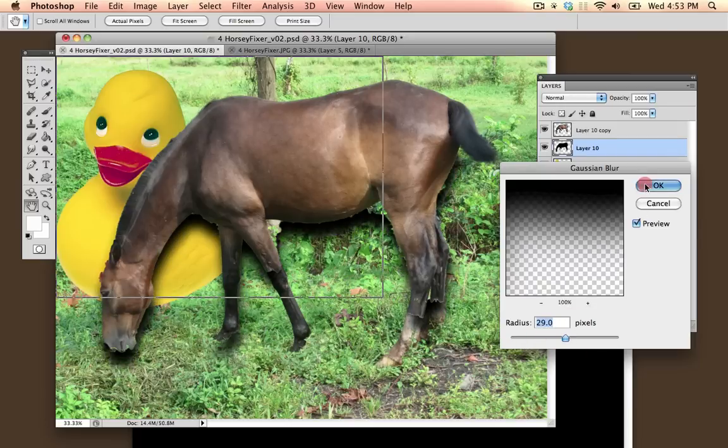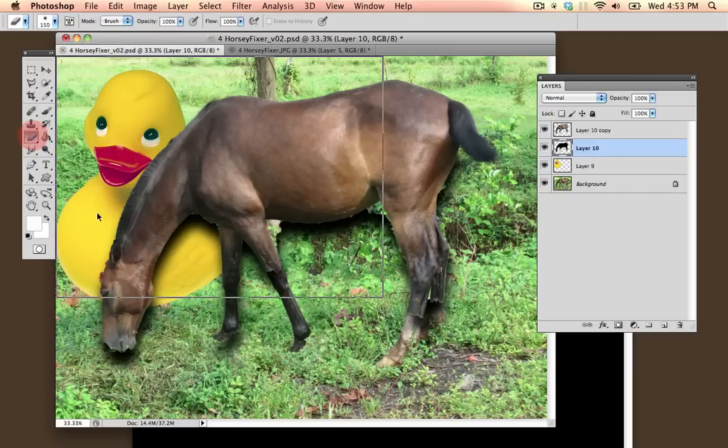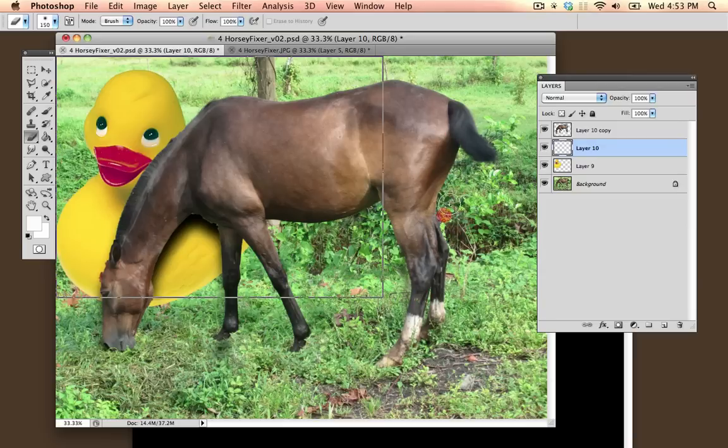I'm going to erase out the parts of this that I don't want with the eraser tool. So there we go. Just going to kind of erase out these parts that I don't want. Looks pretty good right there. And now what I'm going to do is bring down its opacity by going into opacity and just kind of bringing it down right there.